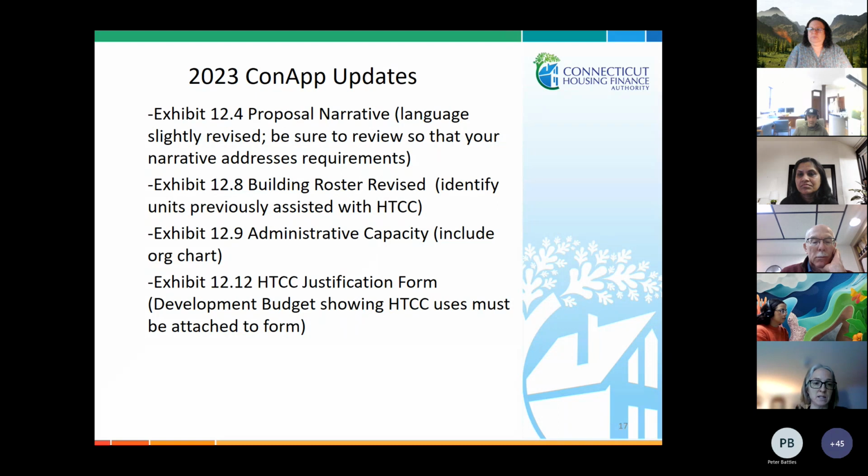The HTCC justification form, this is Exhibit 12.12. This is for applications that have a commitment from CHFA or DOH. We're now asking and requiring that you attach a development budget showing the proposed use of the HTCC that you'll be applying for. We'll go over in a few slides some changes to who you'll need to work with to get that signed, but just an FYI that you'll now need to include the development budget.